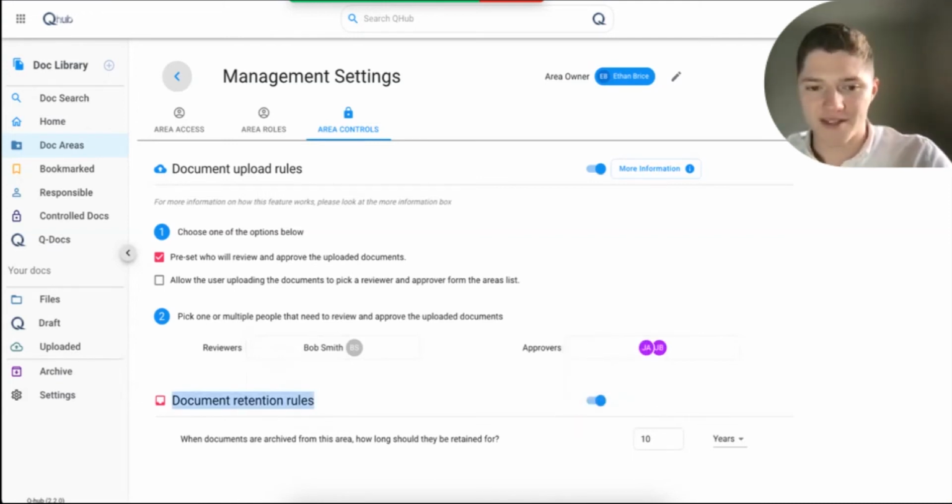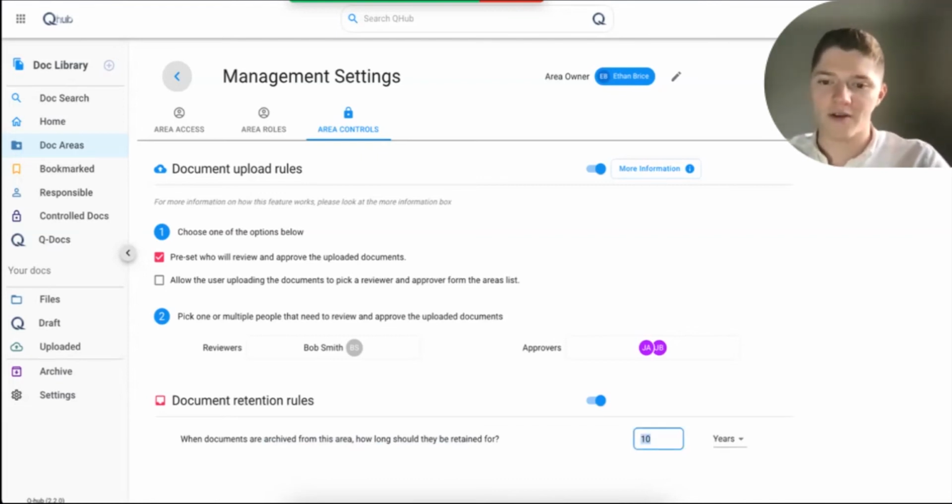We've got a document retention setting in here as well. So when you archive anything from this document, you can set the time period in which it will be kept on the system for, and when that time expires, it will instantly be deleted from our database.